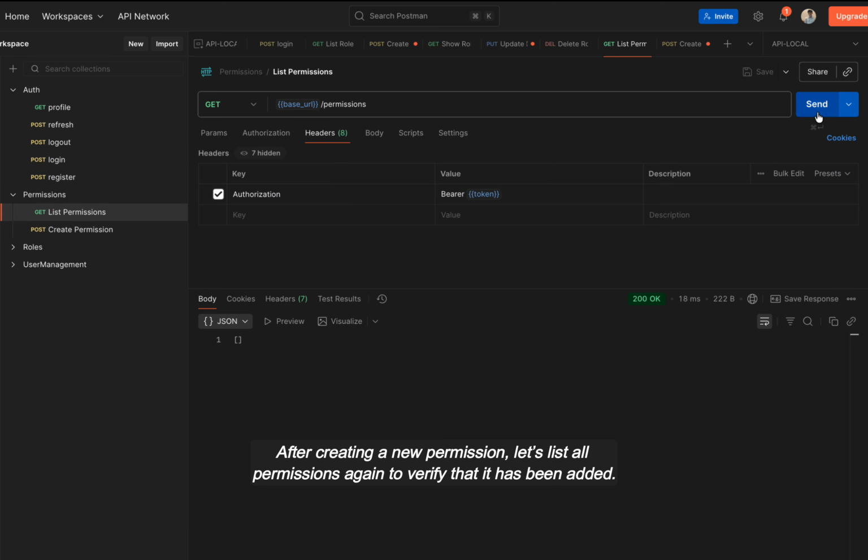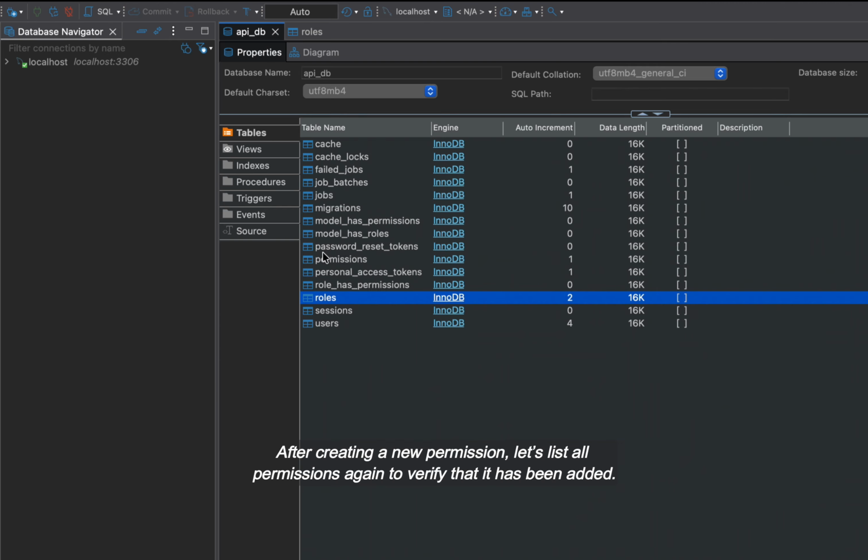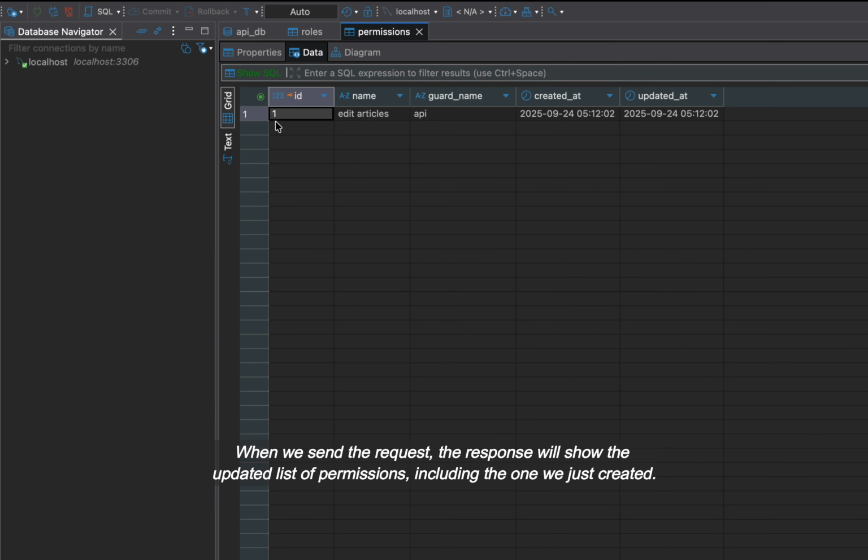After creating a new permission, let's list all permissions again to verify that it has been added. When we send the request, the response will show the updated list of permissions, including the one we just created.